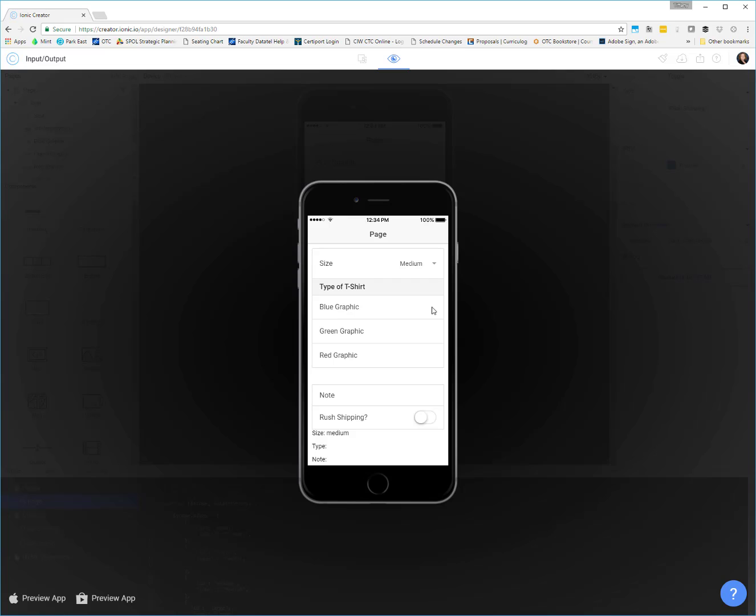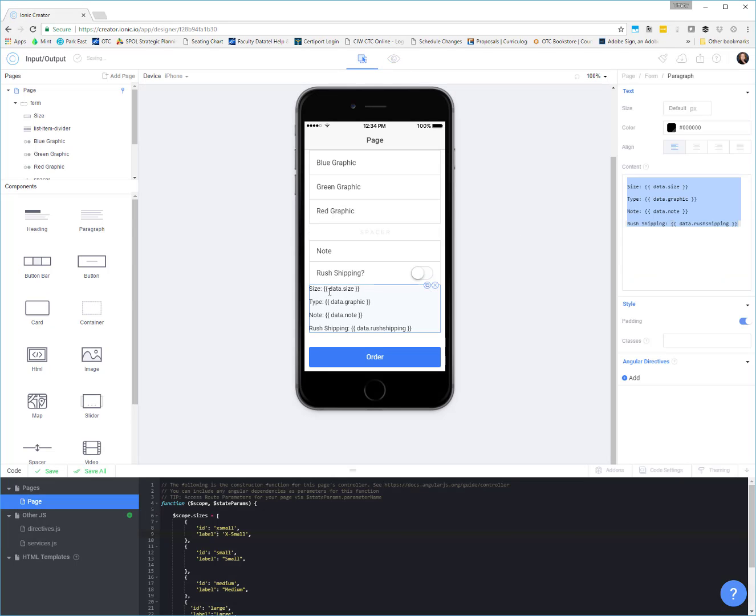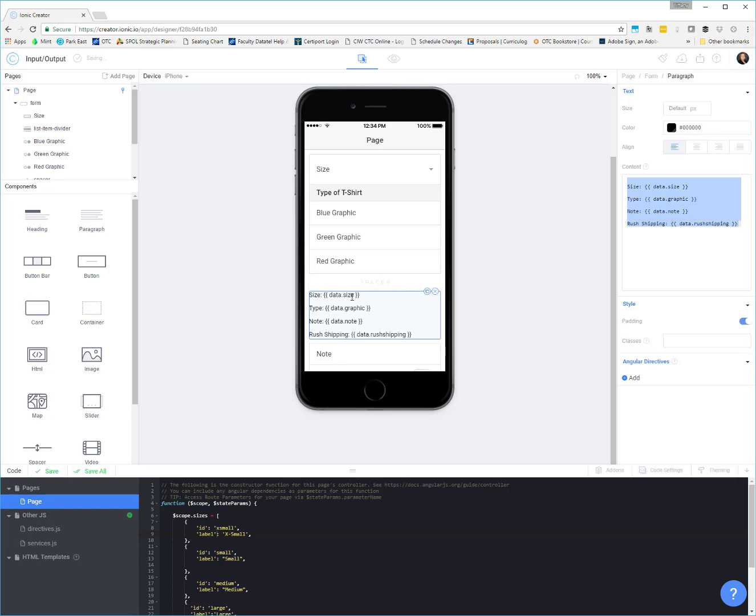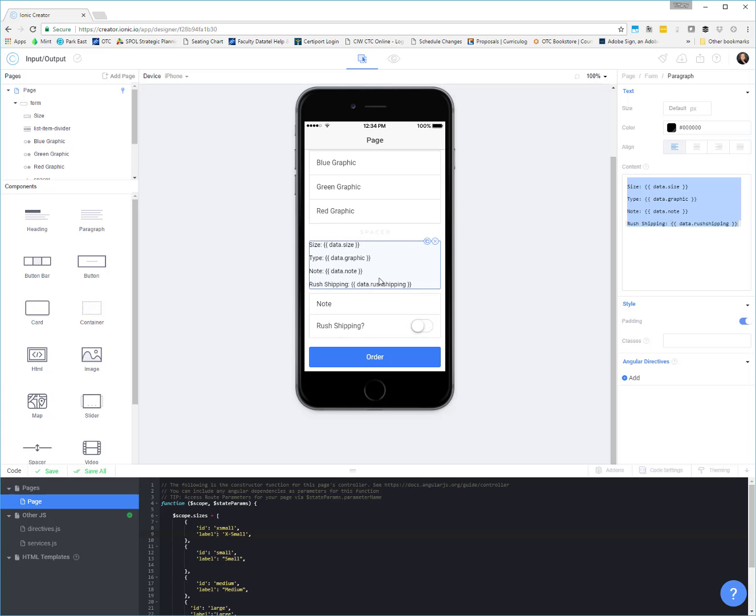So if I wanted a medium blue graphic t-shirt, let's say we just put a note goes here, right? We can see that the data is being populated down here, and then rush shipping true or false based on that toggle. So by using these template tags, is what these are called here in the double curly braces, we can check out the data in our model and make sure that it's actually coming through the way that we expect, and the values are definitely what we expect.